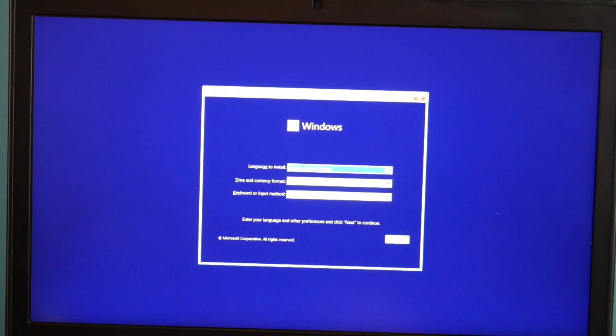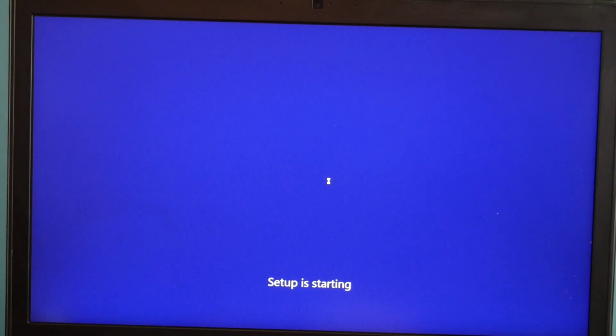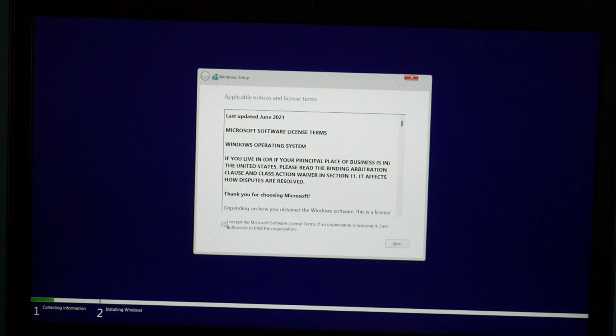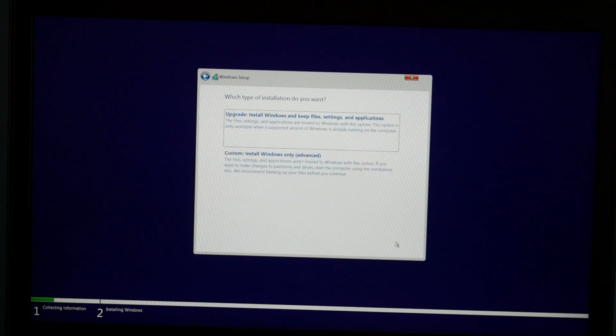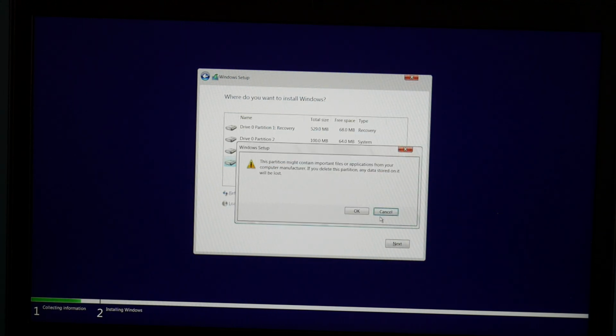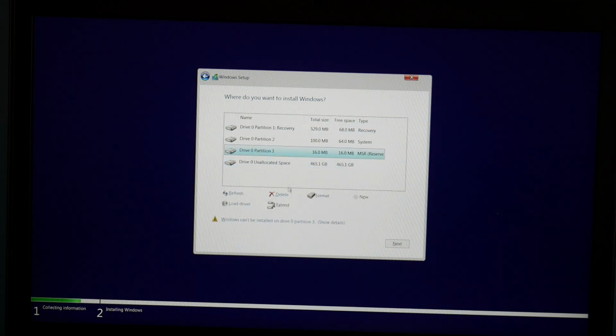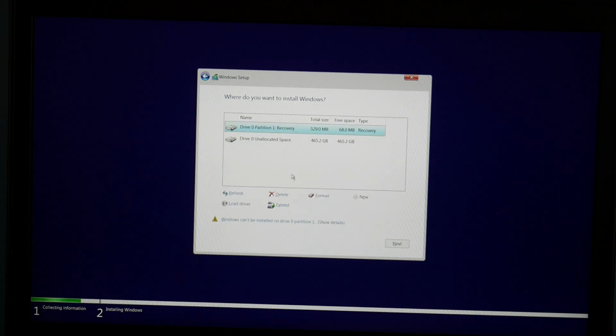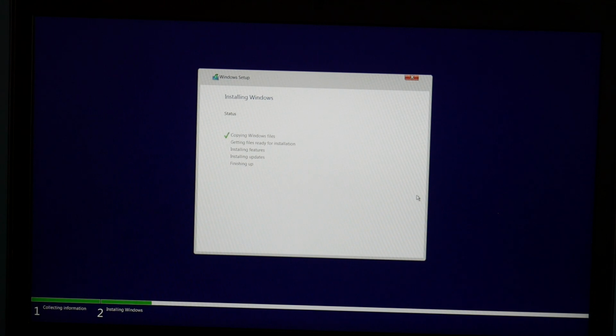Okay, so now I'm at the setup window. I hit next and then install now. You accept all that little checkbox right there and then hit next. Custom install. Now we're going to delete all these partitions off of, if you have two hard drives, only delete them off of the hard drive you want to install Windows on. But for me, I have one hard drive, so I'm just going to go ahead and delete everything. As a side note, you will lose all your information when you delete it. So I select the drive and hit next.